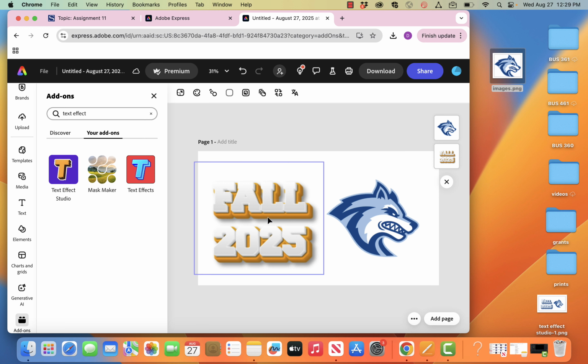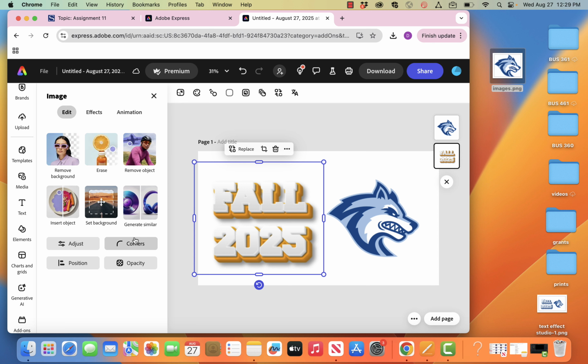Okay, right now our goal is to make the font look like it belongs with the logo or design. So let's click on it and go to Effect, not Adjust.